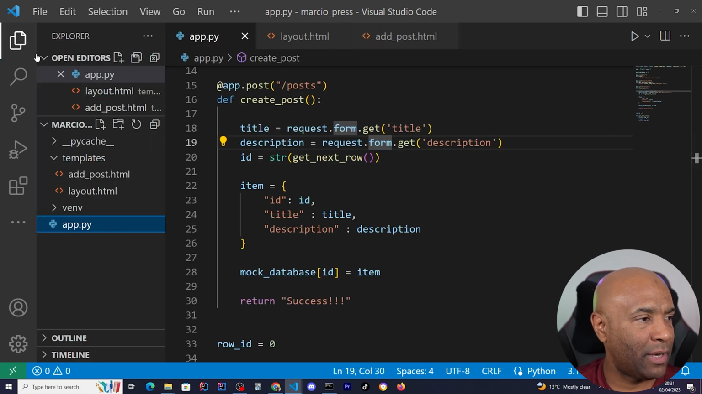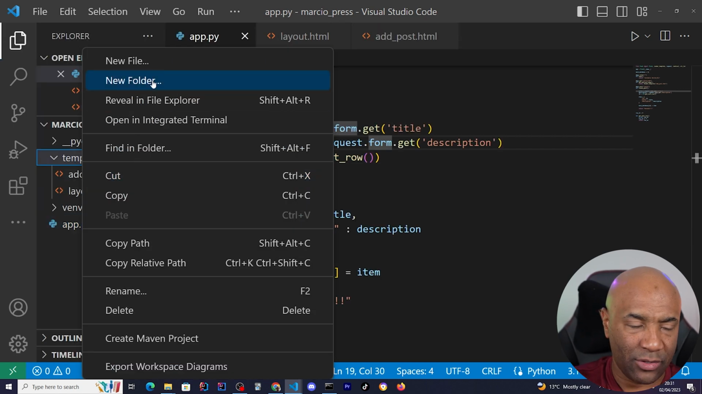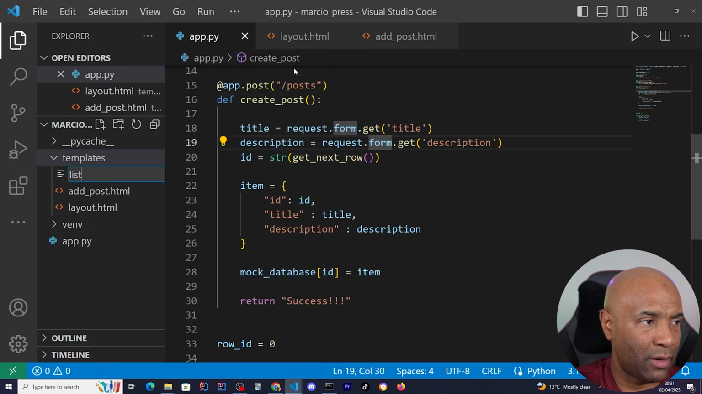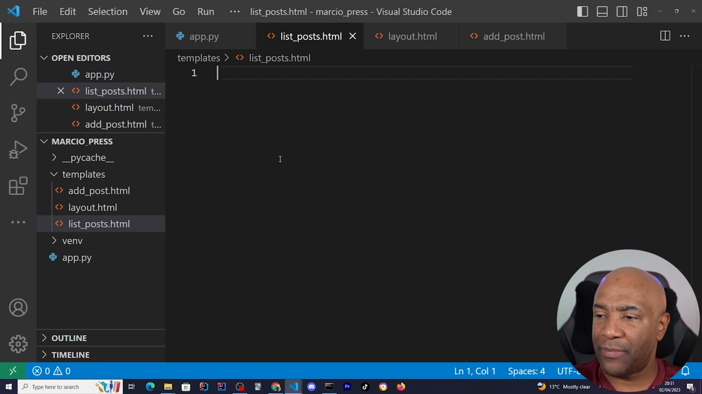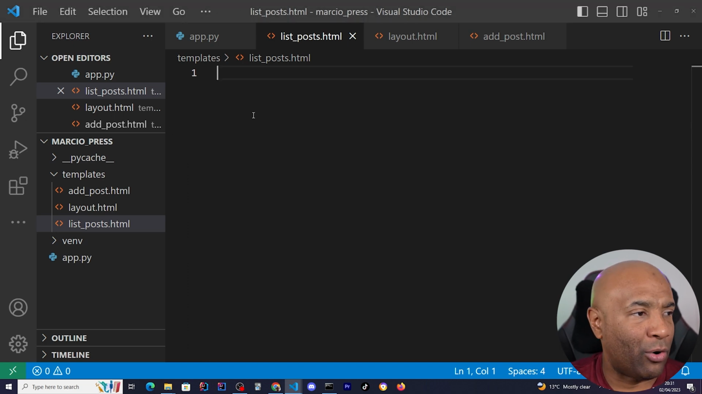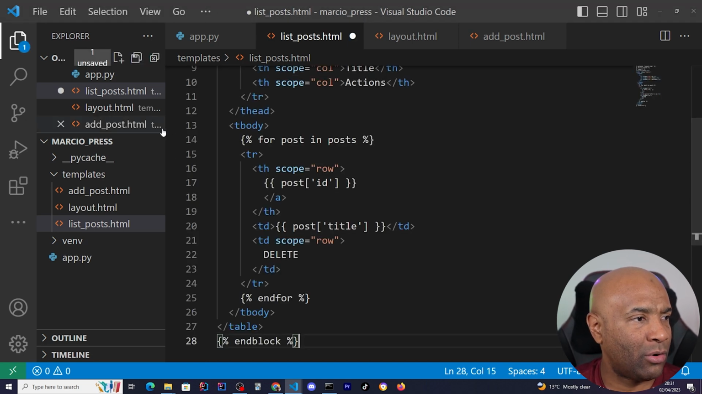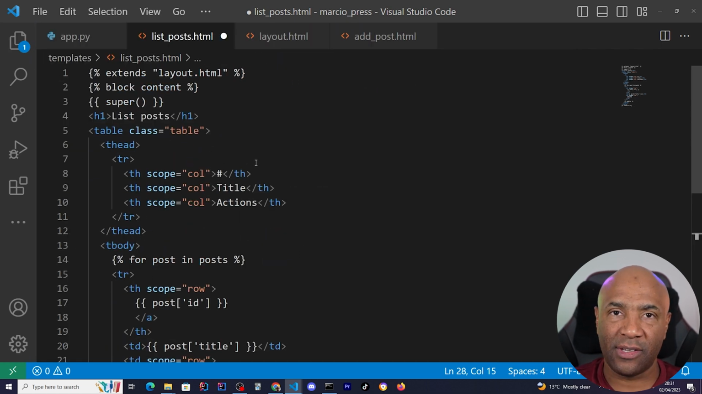Let's go. It's going to be a new template here, and that's going to be called list_posts.html. I'm going to create a simple version of this page where we simply list all the posts. Here is the code, and it's quite simple. It follows the same pattern as we have done before.